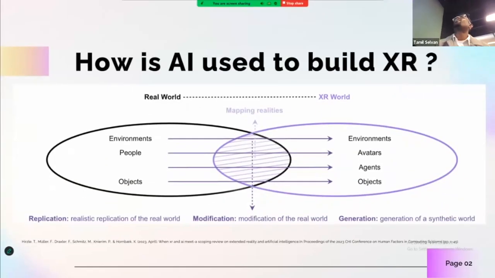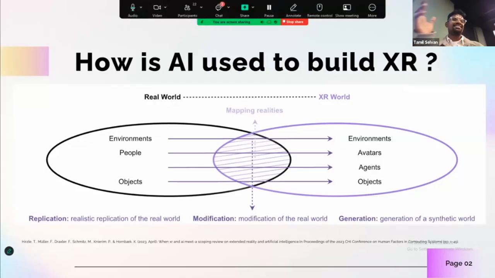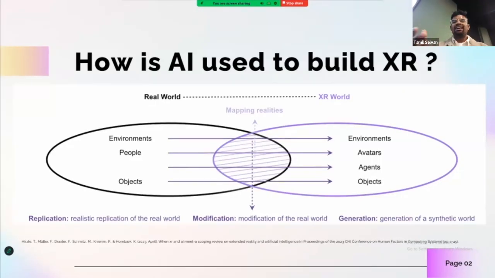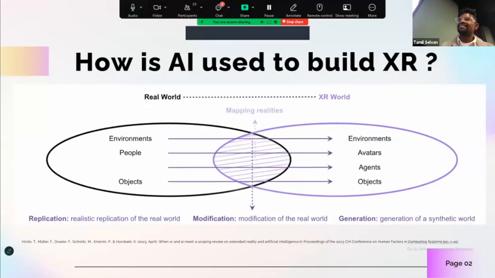So if you get a space or a map in XR, what exists in XR is the environment and the people who enter that environment. That can be divided into two parts. In XR, it is basically avatars and agents. Avatars are your entity. Agents are non-playable characters, or NPCs, and there are some objects. So how AI is used to build XR is to bridge this gap.